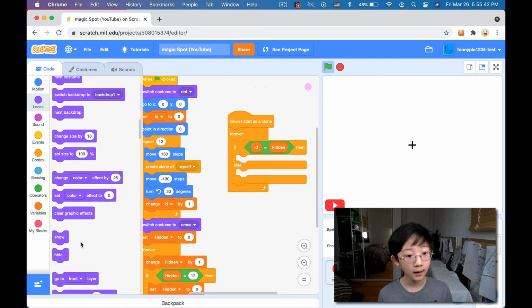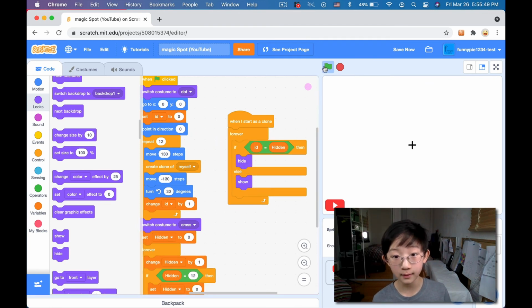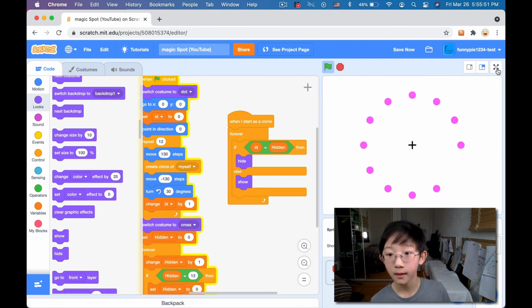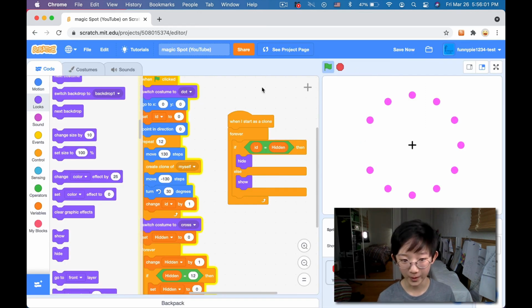Go to looks, get the show, and put that in the else. If it's not, then show. If it is, then hide. And now you should see the dot moving around. If you stare at the center, you should see that green dot moving around the circle. Great. So this is a very simple demonstration of how you can use variables to your advantage with this kind of thing.